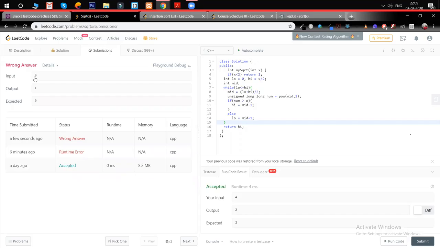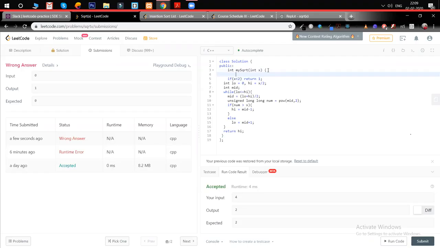Okay, for 0 it's getting 1. It's getting a wrong answer for 0. Or maybe you can handle it like if it is 0, then you simply need to return 0. Okay, I can do that.